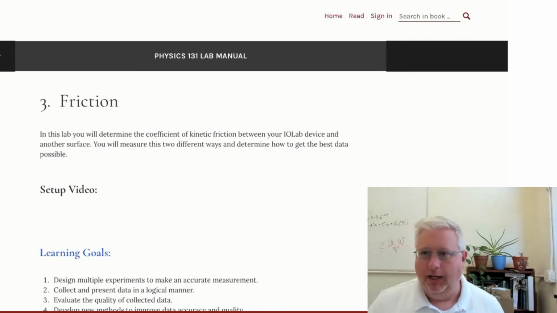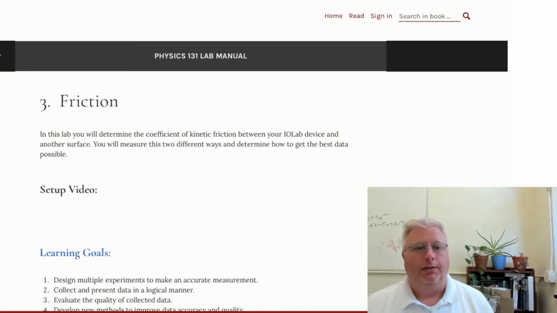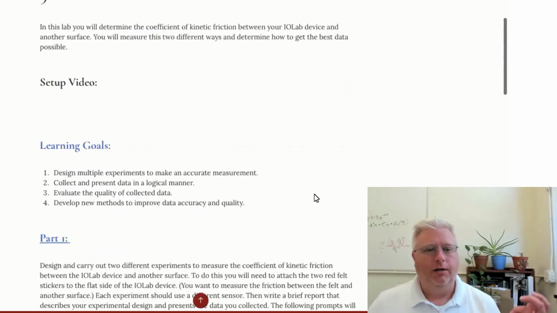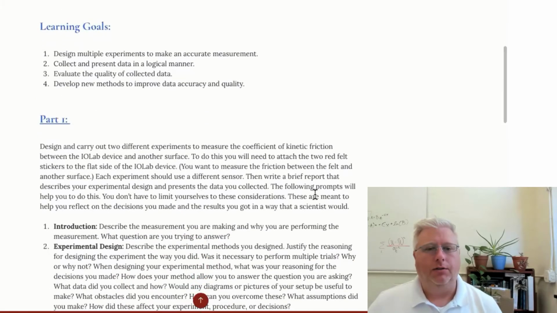The one suggestion I could give you is that the rougher the surface, the easier it's going to be to see that kinetic friction that's there. But just not too rough. If something is too rough, like concrete or something, it might cause different types of problems in getting good data. And you're essentially going to do this two different ways.